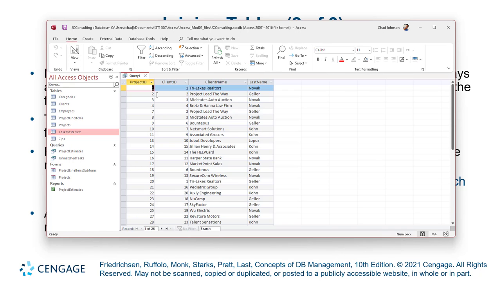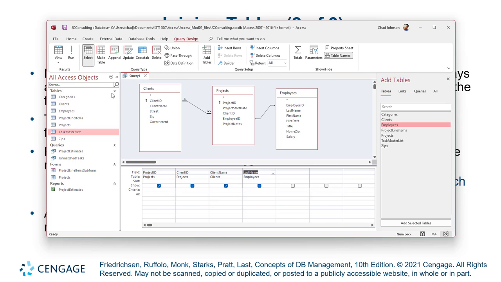So let's run this and give it a go. Good. So there's all of our different projects indicated by the project ID, the client ID associated to each project, the client name associated to each client ID, and then the last name of the employee that's assigned to that project. So there's joining our tables.